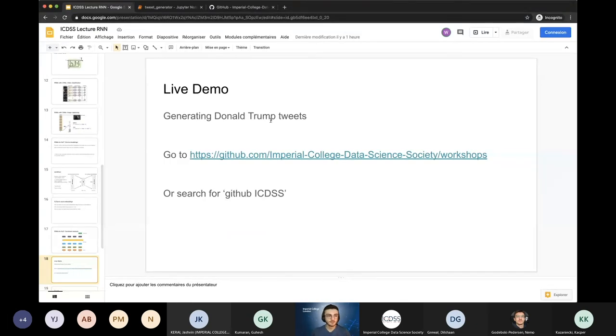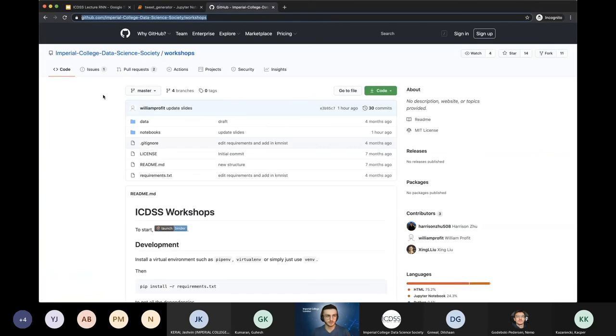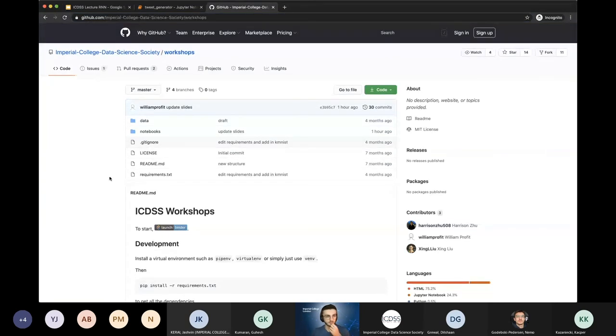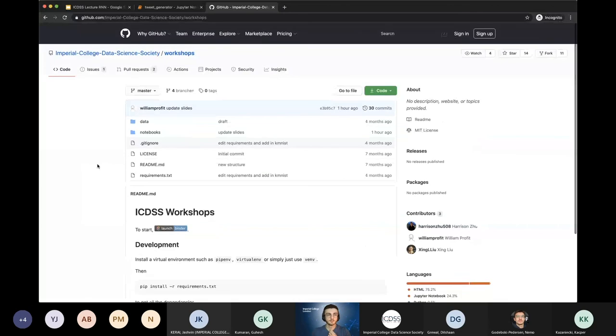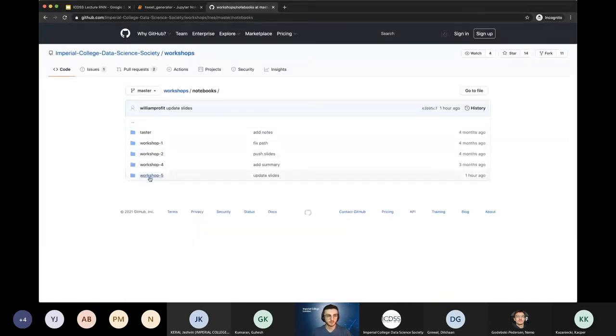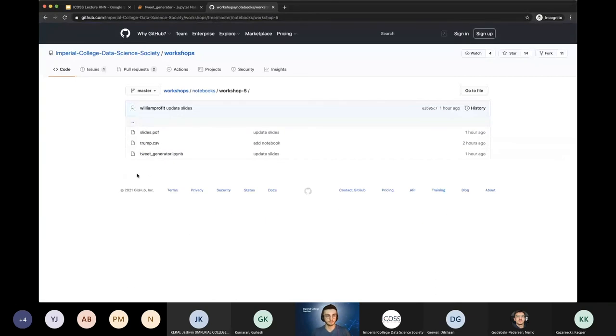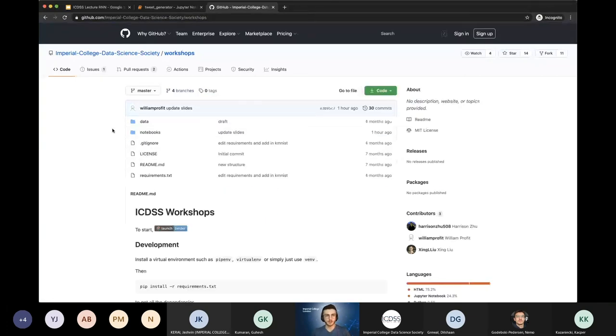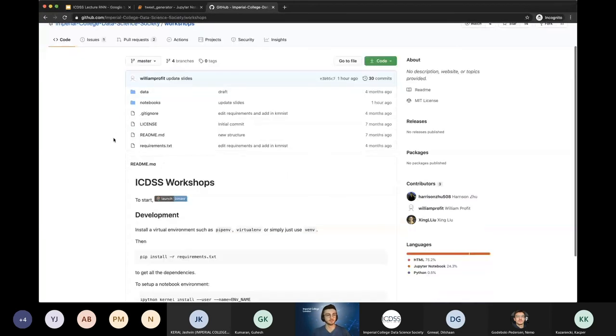a very quick demo. So if you want to go onto the, I think I dropped the link earlier on, or if Lionel, you can drop it again. So if you go onto the ICDSS GitHub under notebooks and workshop 5, here you'll have the notebook for this session. I recommend you download it and run it locally if you know how to do that, because you won't be able to train it online, because that will crash the notebook. If you can't download it, you can just launch Binder here and you have access to it.